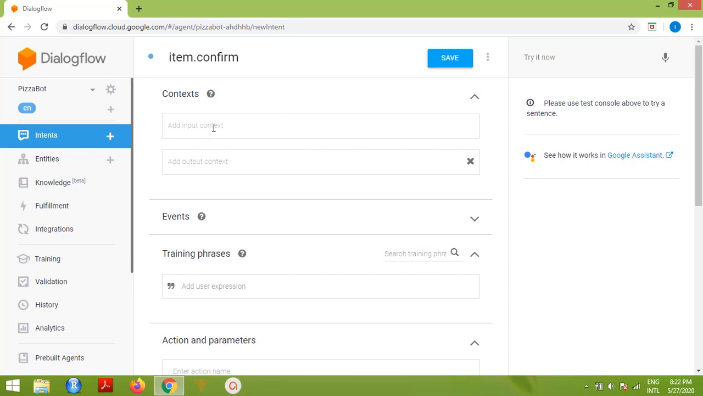If you see here, we have two boxes. The first one is to add your input context, and the second one is to add your output context. For the input context, you create an input context for the intent you are creating. So for this intent, I can decide to call the input context confirm.